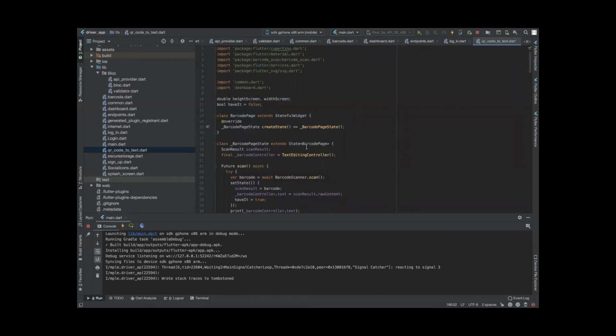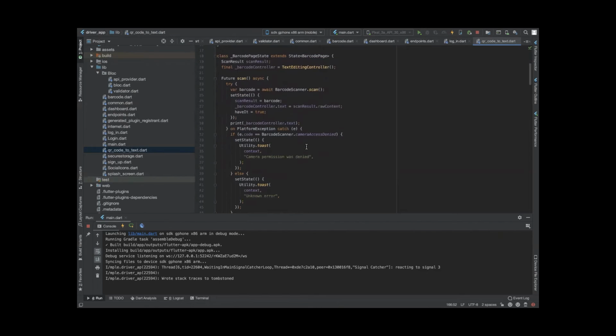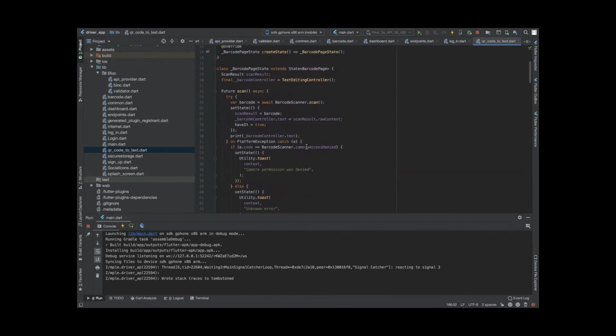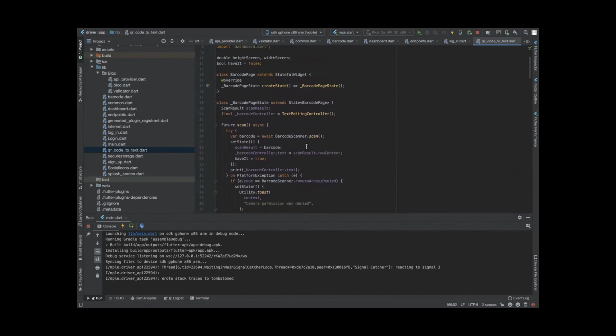So there's a UI for the QR code to text. Basically over here, I'm just defining the widget, the UI for the QR code to text. As you can see, I have a scan method. It returns a future, which is like a promise in JavaScript, and it's asynchronous. So that means I don't have to wait for it to finish before I continue the rest of the code.